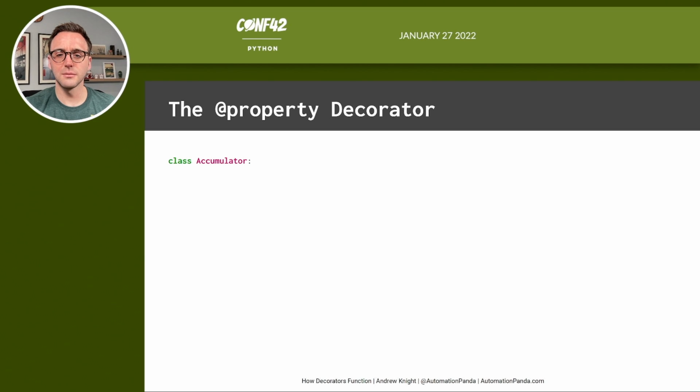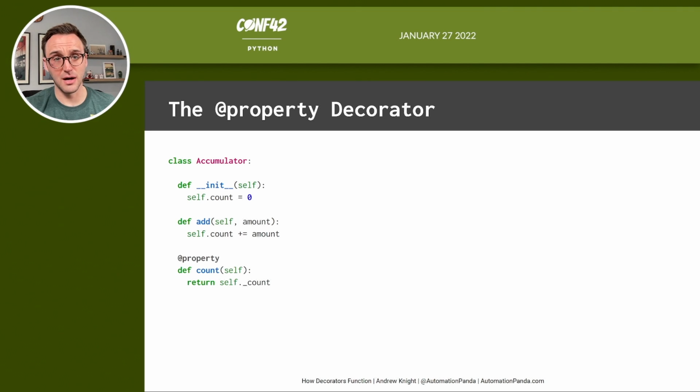Next, let's take a look at the property decorator. To show how to use it, we'll create a class called Accumulator to keep count of a tally. Accumulator's init method initializes a count attribute to 0. An add method adds an amount to the count. So far, nothing unusual. Now, let's add a property.